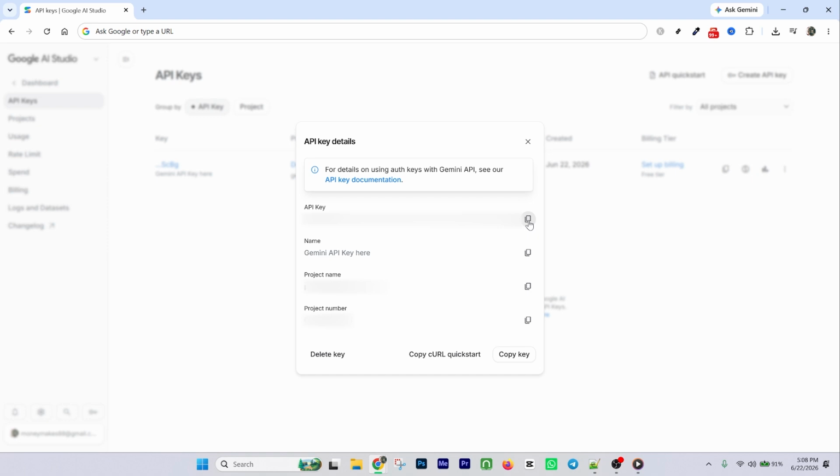Avoid leaving it exposed in notes, screenshots, or shared documents, since anyone with access to that key may be able to use your API access. And that's it. Once your key is created, copied, and securely stored, you're ready to start using the Google Gemini API in your own projects.